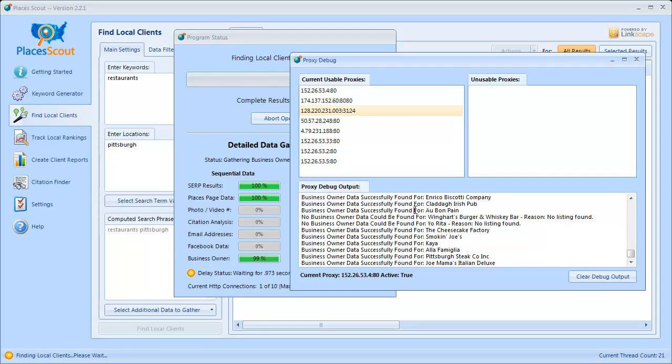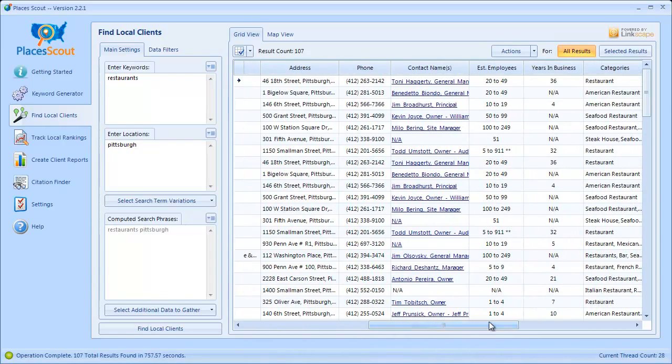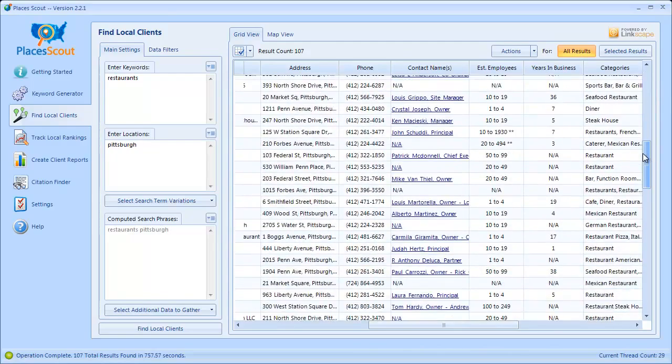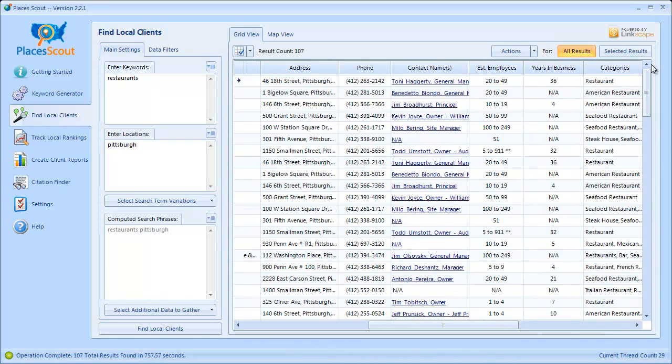So we're just about done, and I will explain the data, and I'll also bring this back up just to show you what happens when you get banned real quick. Okay, so we have all the data now. So you can see the contact names. All your business owner name data is here for all the results that we could find it for, the whole way to the bottom.